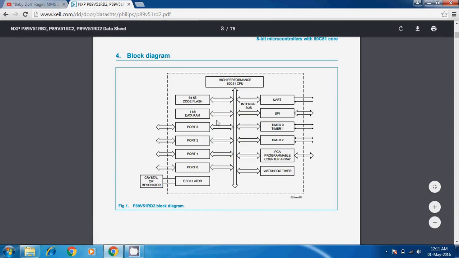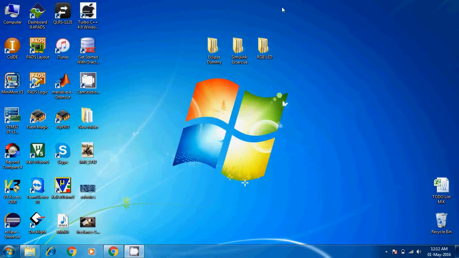If you see its block diagram, it's basically an 8051 based core, and it has some additional features and some peripherals. You can see here it has SPI, programmable counter array, watchdog, and most importantly it has 1 kilobyte of internal RAM and 64 kilobytes of internal flash. So let's create a project.